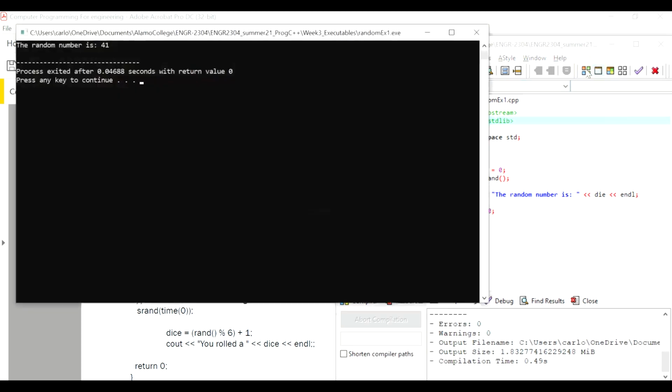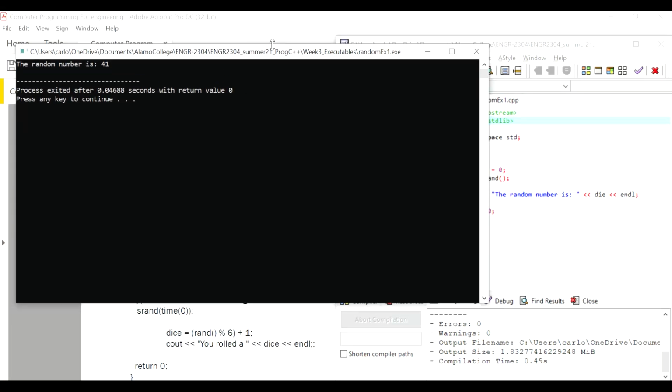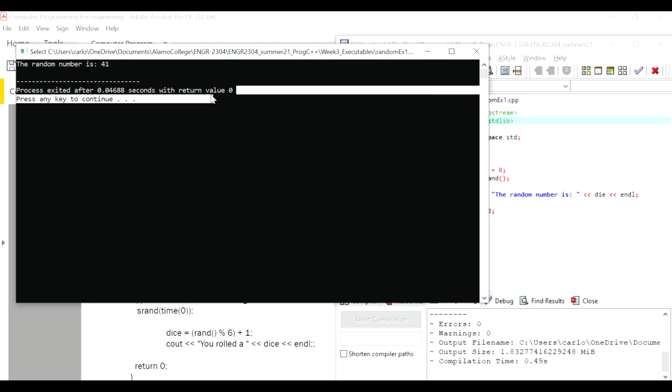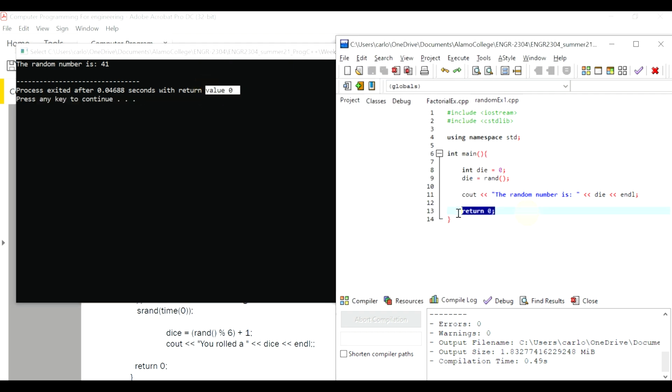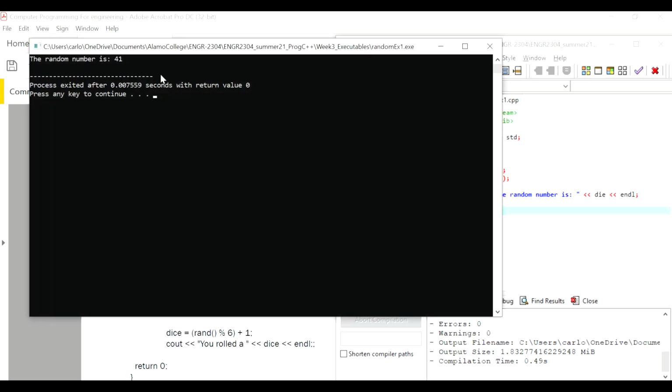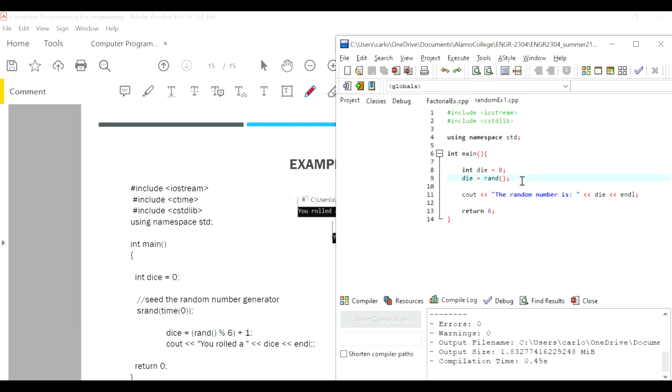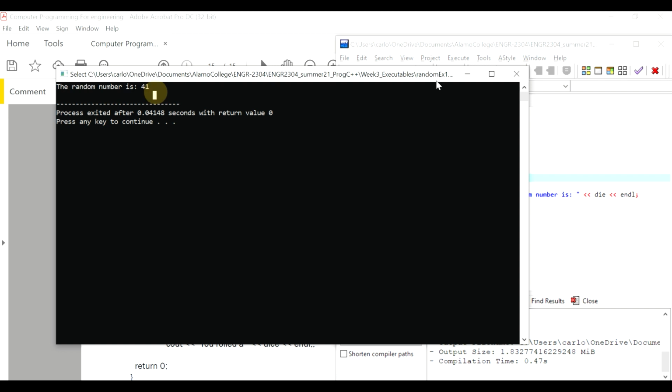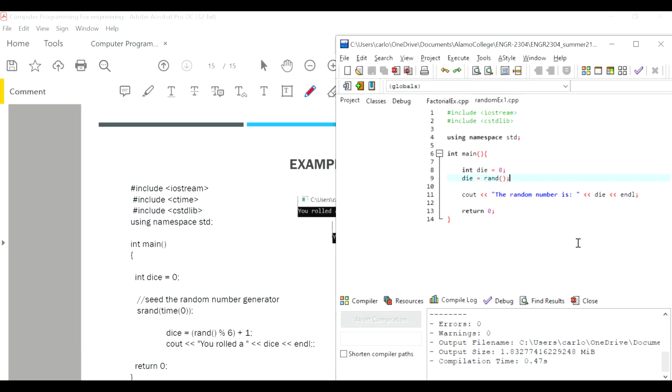In this case, if I run it, I have 41. Notice that I get a 0 here, which means the process completed successfully. So I'm getting 41, and if I run it again, I get the random number is 41. Let's compile it again and run it. The random number is 41. Compile it again, run it, it's 41.